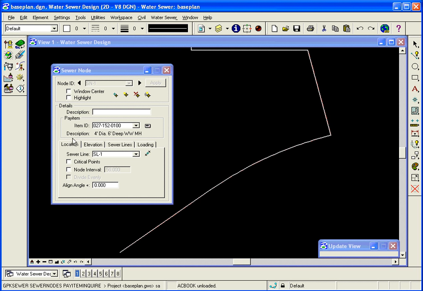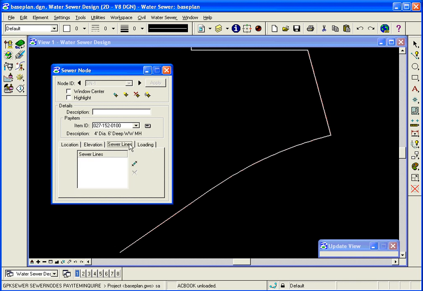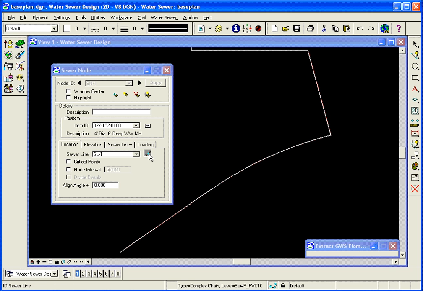As far as location, you can see that we have tabs: elevation, sewer lines, loading, location tab along the bottom of the sewer node dialog. So we got a little more to set up on a sewer node than we did on a water node. First things first though, the location, we want to locate these along sewer line 1. So either choose sewer line 1 or we can ID it graphically in the file. We can place these nodes at the critical points. That's one option. That means everywhere there's a vertex along these elements, it'll place a node. So the beginning of the line, the end of the line, the end of the arc on this side.